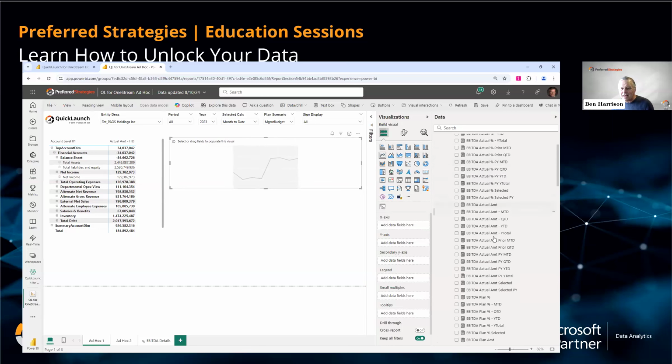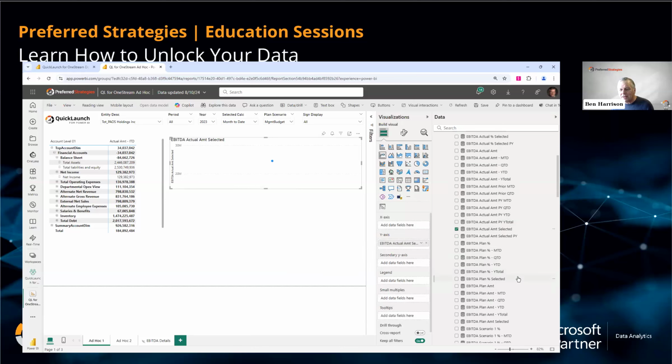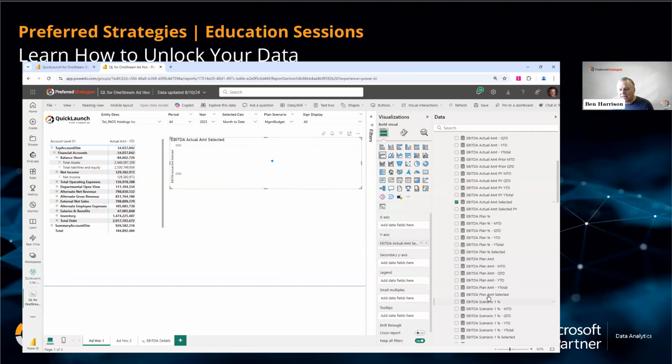And maybe I'm looking at EBITDA actual amount, and I've got all these elements. This is that time-based, month to date, quarter to date, year to date. One of the ways we make it flexible is creating this idea of a selected EBITDA. So I'm going to go ahead and bring that in. I'll put that on my y-axis. And maybe I care about my plan. So I'm going to go to my EBITDA actual plan selected.